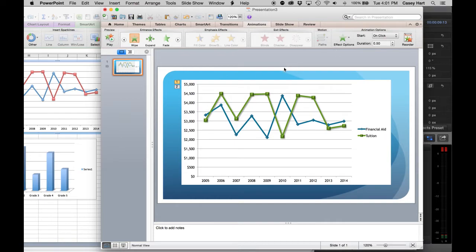We're still not quite done yet because actually our lines are not coming in the way we want them to. We're talking about over time financial aid and tuition doing something. So we want to actually change the effect options from left to right. We'll select both 1 and 2 by holding Shift and selecting them both, and do it from the left. And there we go. Perfect.